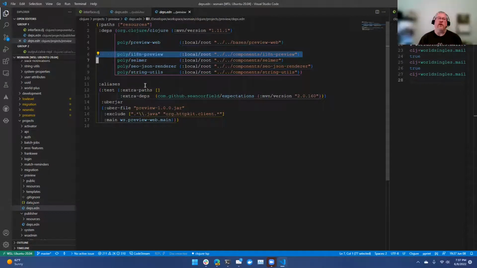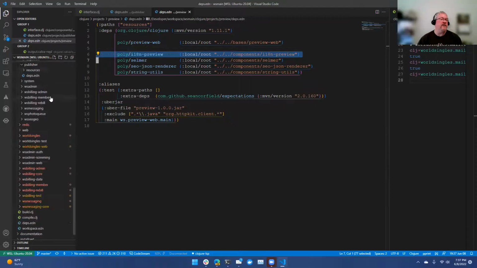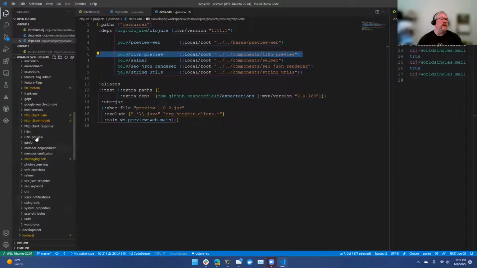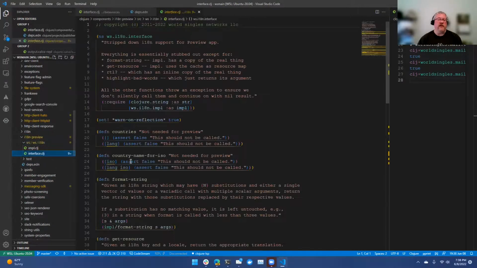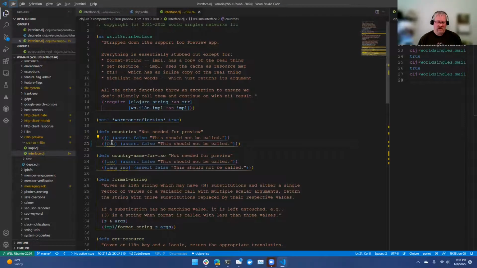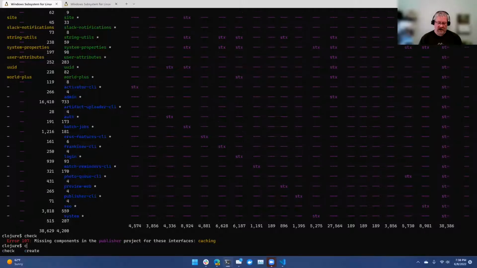And so if I was to go into the I18N preview component and change something in its implementation, let's see, let's go back. Components, I18N preview, source interface. Let's go change the name of this to foo, and then go back to Polylith and ask it to check.